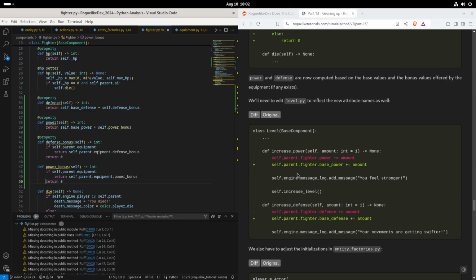Power and defense are now computed based on the base values and the bonus values offered by the equipment, if any exists. It complained about the else, which of course makes sense. If you have equipment, you return the defense bonus. Otherwise, you return zero. You don't need to say else. We'll need to edit the level.py to reflect the new attribute names as well.